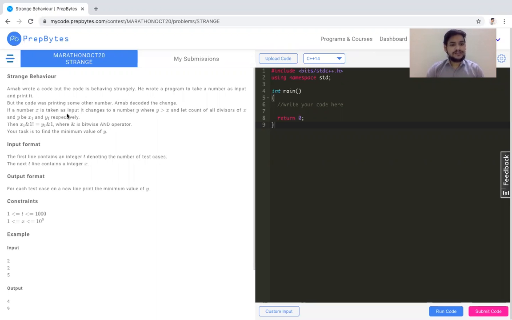If a number x is taken as input, it changes to a number y, where y is greater than x, and let the count of all divisors of x and y be x1 and y1 respectively. Then x1 & 1 is not equal to y1 & 1, where & is the bitwise AND operator. So here we will be given a number x, and our task is to find a number y. Suppose x is equal to 2, then how many divisors are there of 2? There are only two divisors of 2, that is 1 and 2 itself.